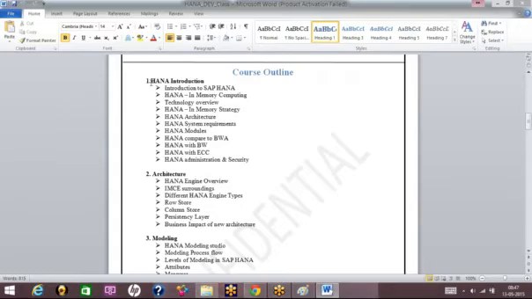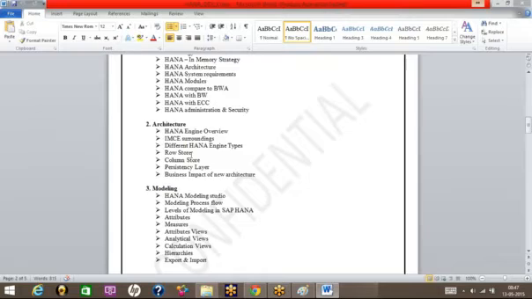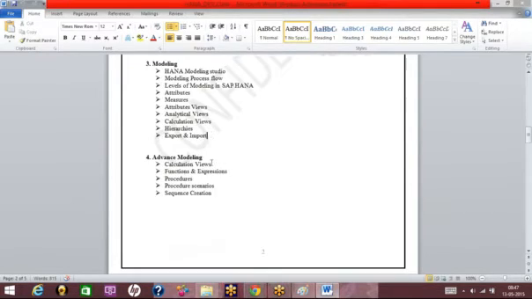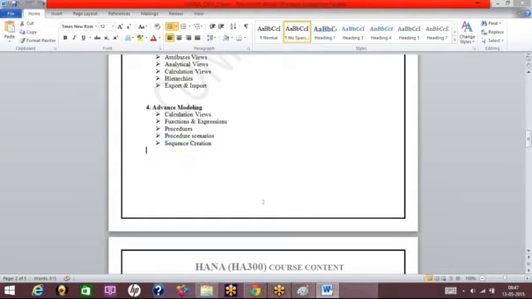So here I'll just show you the HANA introduction, the computing in memory. Okay, comparing with ECC, BW, what the main difference is between HANA and ECC and BW. The complete architecture of HANA, as well as the complete architecture of HANA with the overview engine, row storage, column storage. And we learn about the modeling, HANA Studio modeling, attribute views, measure objects, all the different types of views, hierarchies, export and import option. Advanced modeling, we learn about the calculation views, functions, expressions, procedures, sequence, all the stuff.